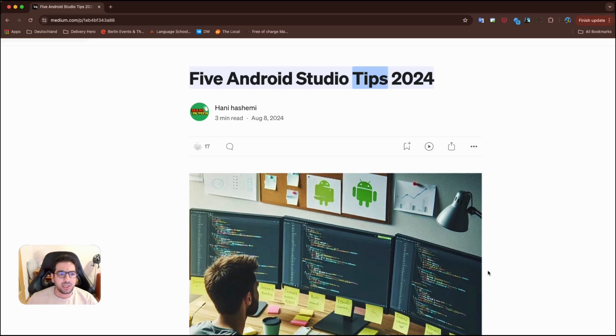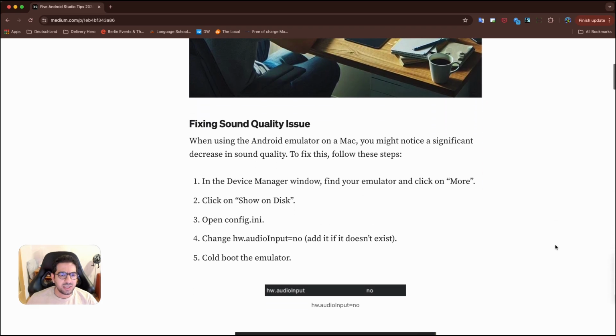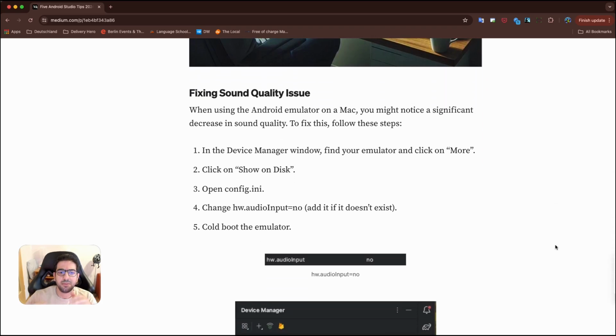In this video, we are going to look into 5 Android Studio tips for 2024. Firstly is fixing sound quality issue on macOS.